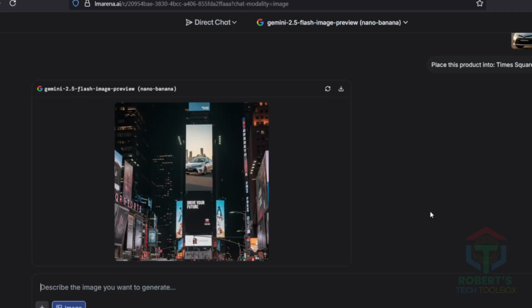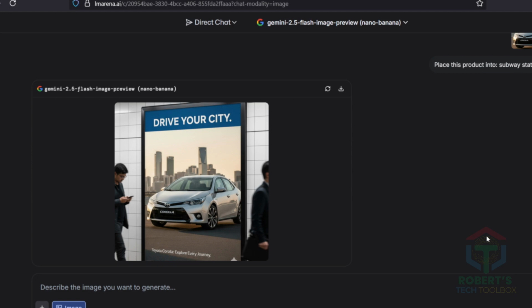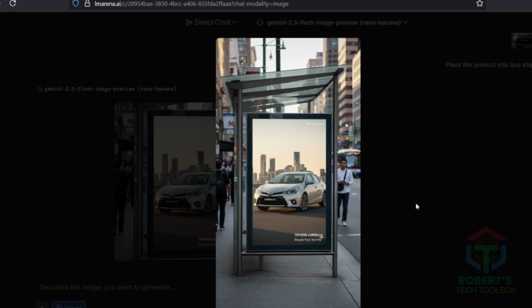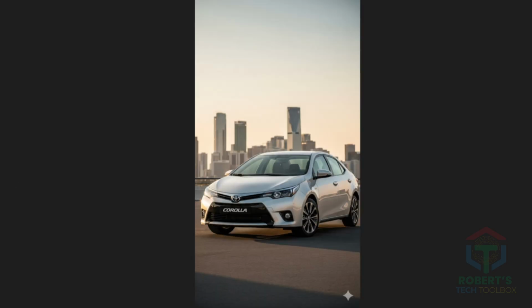Want to see your product like Toyota Corolla in Times Square? Easy. On a subway ad? Done. On a bus stop poster? Done. That's the kind of real advertising power Nano Banana gives you.